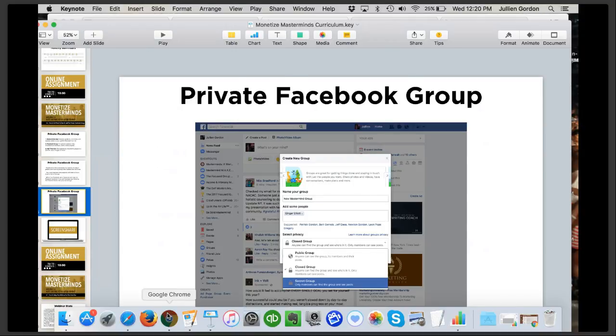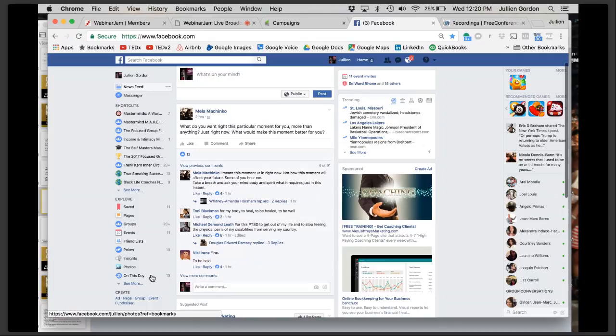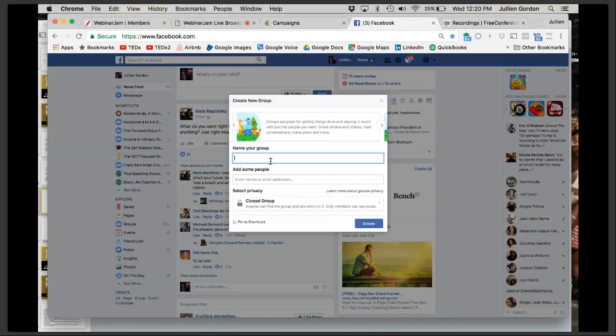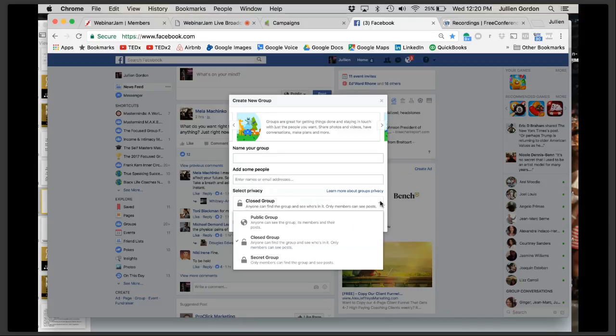I probably don't even need to show you, but it's down here hidden, and you just select group, create a group. You name it. You add at least one person, one of your founding members or somebody who you know is a shoe-in for the group. And then you can call it a closed group. Typically, I like to do secret group. Only members can find the group and see posts, right?